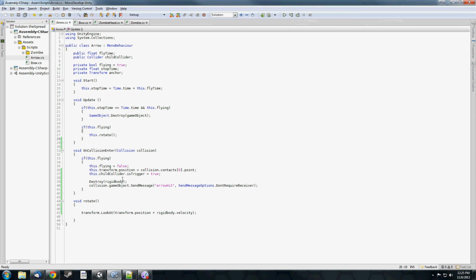What happens when we hit something? Well, first we make sure that we're flying, and then if we're flying, we set flying equal to false. Then the important part is right here. I find where the contact happened, where the collision has occurred, and I set my position to the contact point. I set my collider to trigger, because later in the game I want to be able to pick up arrows, but I don't want them to collide with things like walls.